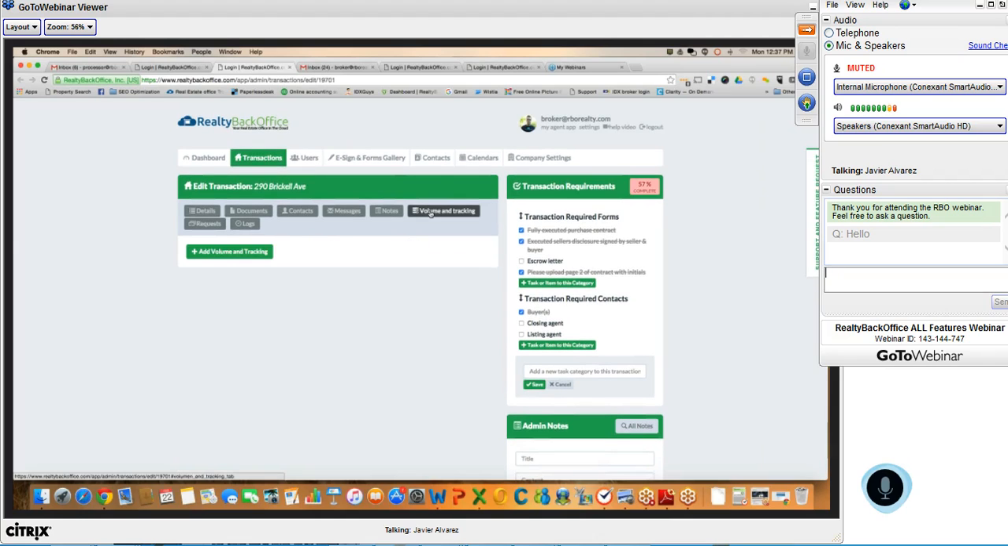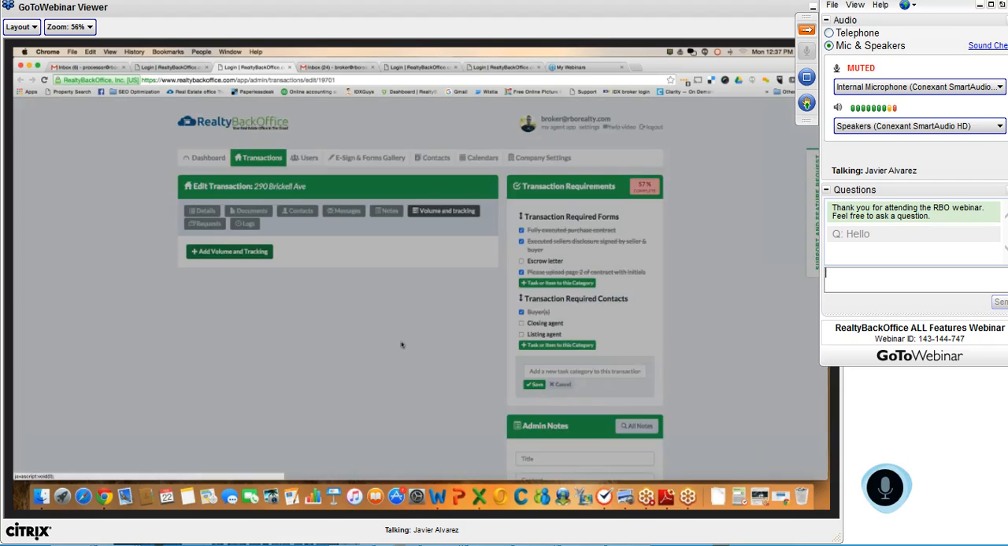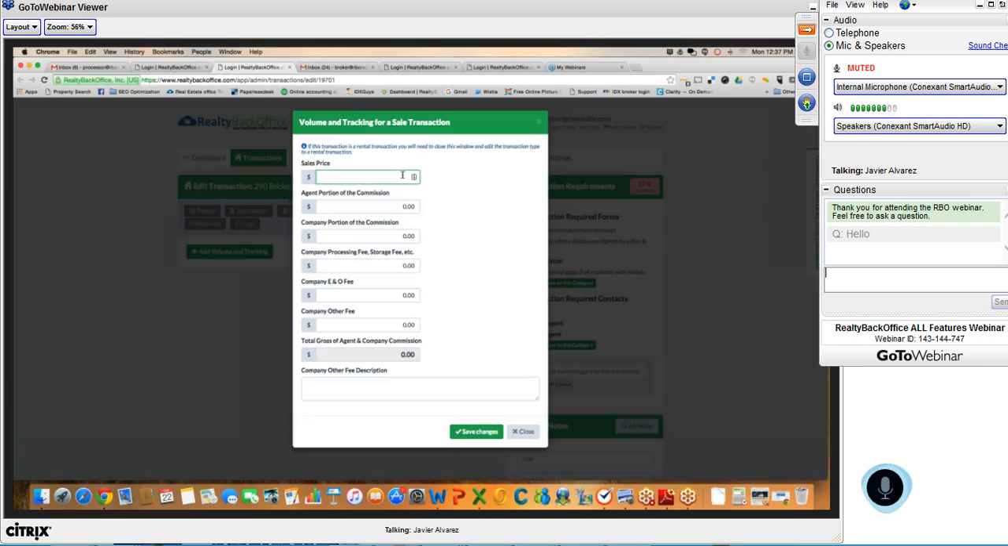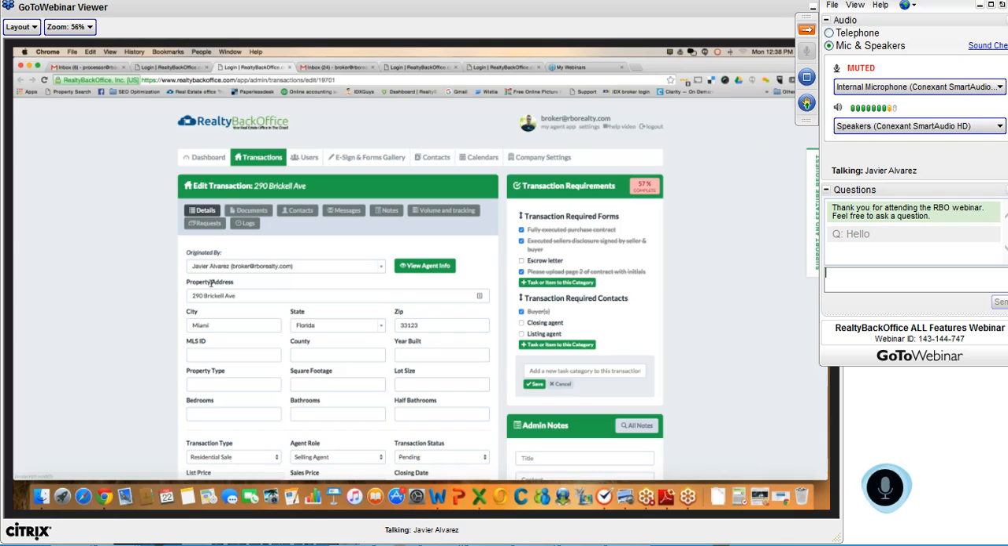Now to close out this transaction, we need to add volume and tracking. So we go to volume and tracking, and this is where you finalize all the numbers. It's probably a good idea to do this with the HUD-1 in front of you. So $200,000 was the final sales price. Agent received $5,000. Company portion was $1,000. There's a transaction fee of $300. $6,300. Save changes. Now we can go on to close the transaction.